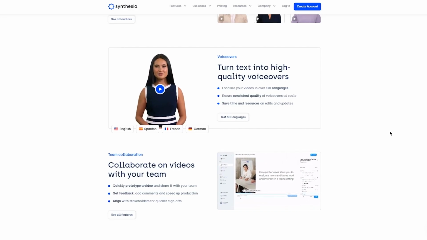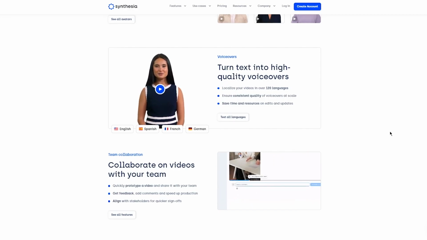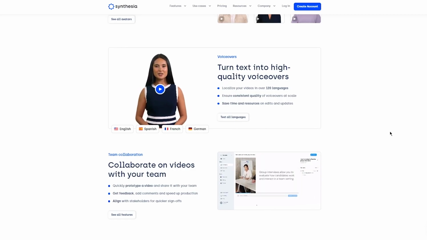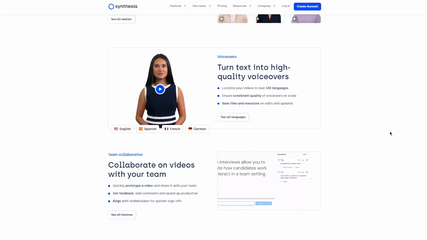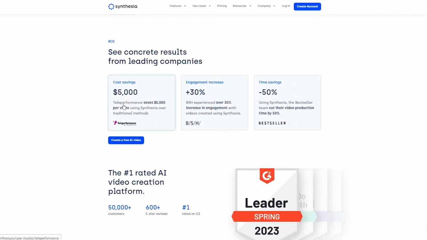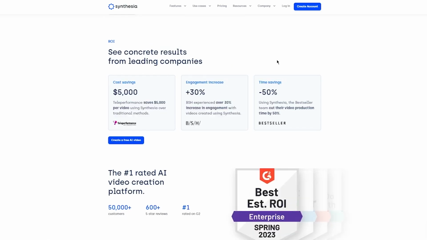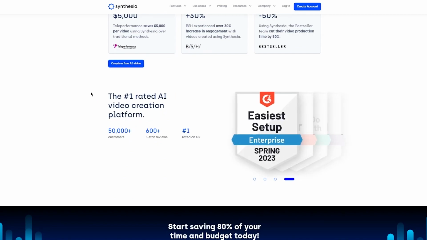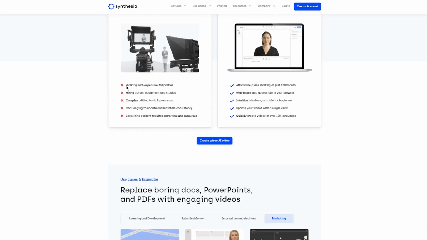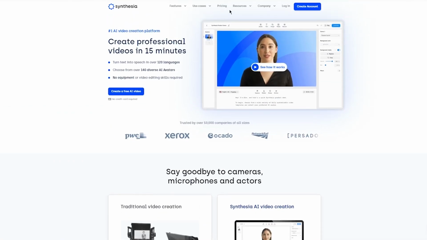Then there are also different team collaborations where you can collaborate on videos with your team. Quickly prototype a video and share it with your team. Get feedback, add comments, and speed up production. Align with stakeholders to get quicker sign-offs and a whole lot of other stuff. You can also see concrete results from leading companies. You get cost savings, engagement increase, time savings, and yeah, a whole lot more. So it's really good and great stuff to get your head behind.